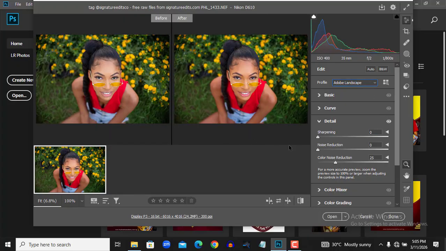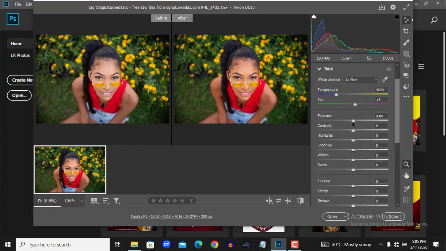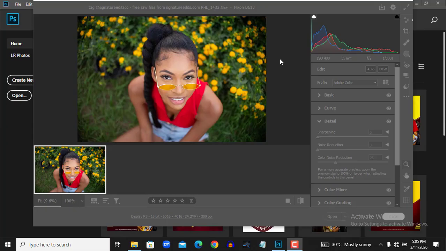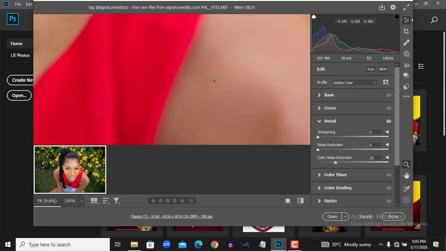In this video, you will learn how to improve your photos using simple adjustments like exposure, contrast, color correction, sharpening, and skin retouching. By the end of this tutorial, you will be able to take a dull photo and turn it into a clean, professional-looking image.